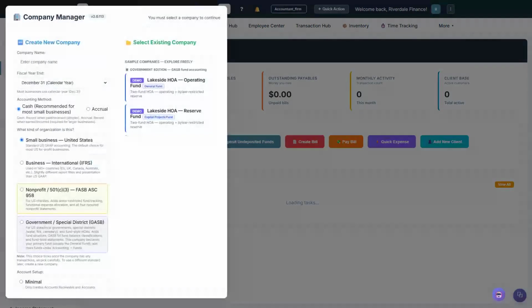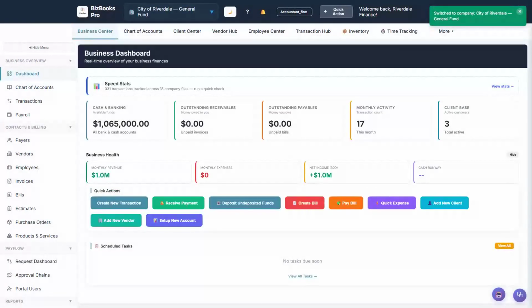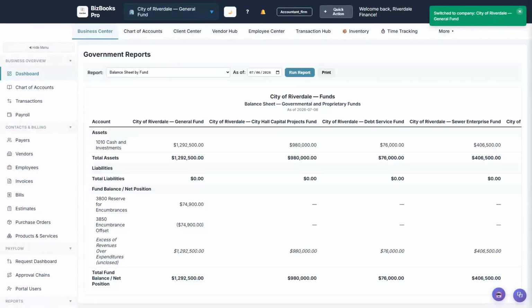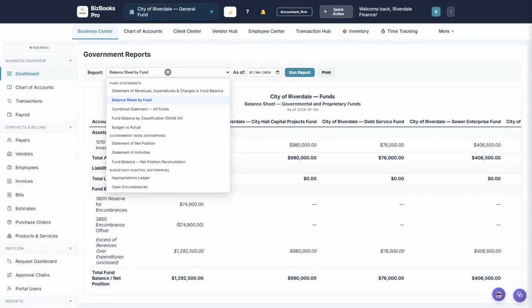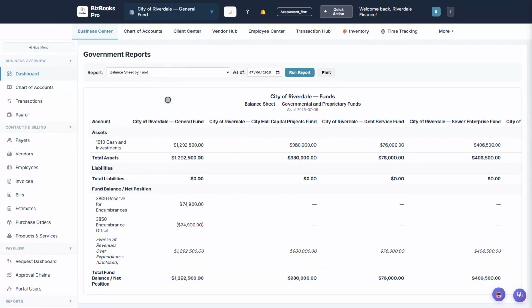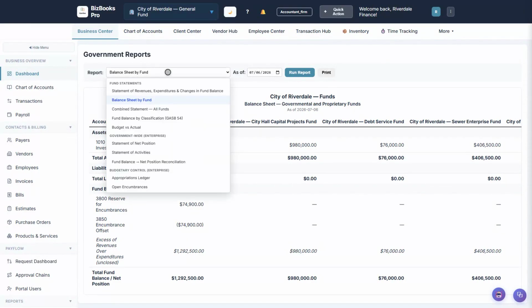Statements across every fund. Fund statements come formatted the way auditors read them. The balance sheet by fund puts every fund side by side with an entity-wide total. The combined statement rolls up revenues, expenditures, and changes in fund balance across the whole government. And the GASB 54 report breaks fund balance into its 5 classifications, the disclosure your audit's footnotes require.